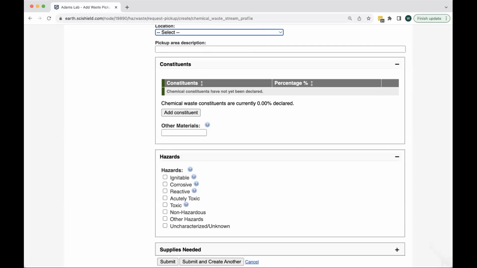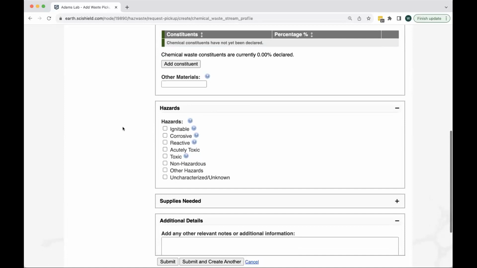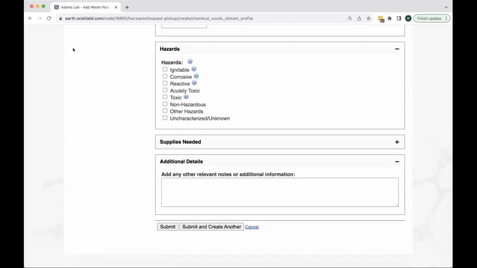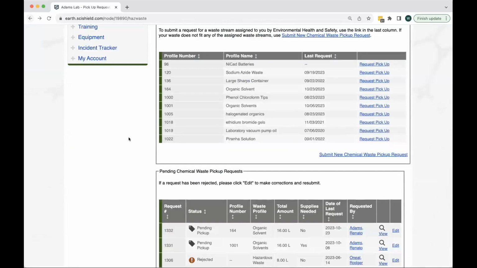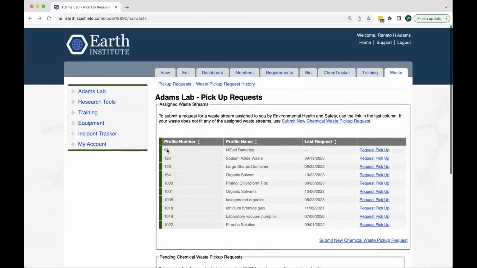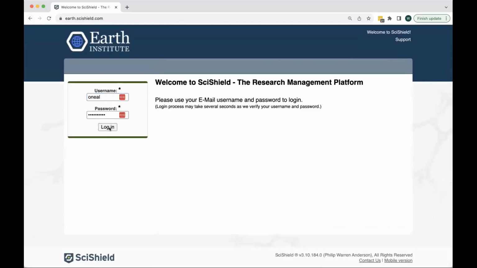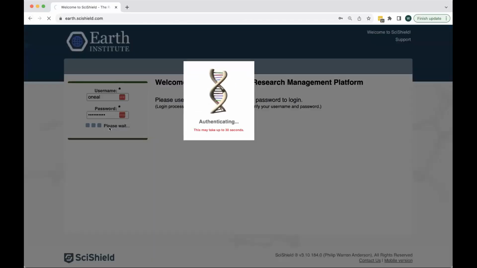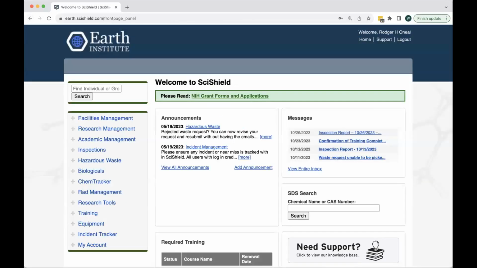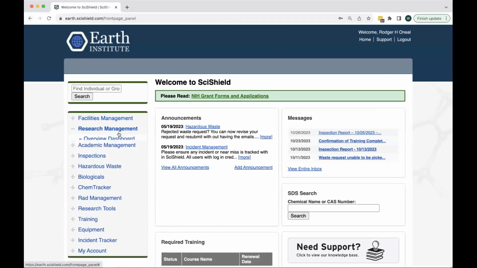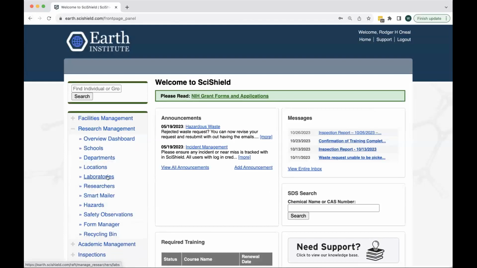Great. So this is the pickup request, either a profile or a one-off, but I'm going to switch gears on you now and ask you to take a look at this from the health and safety team member perspective instead of from the lab member who's making the pickup request. Absolutely. So now we're going to log in as a hazardous waste manager here, or a member of the EHS team, Roger O'Neill. So he's going to have a little bit of a different view. But let's dive into that laboratory to take a look at what he can see as well.